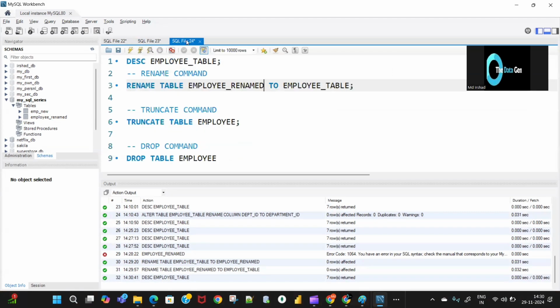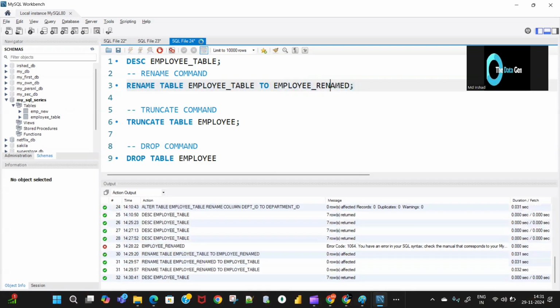Okay. Now come to the next one: how we can rename the table name. So if you see in this database, the table name is employee underscore table. I want to change this table name into something else. So here I need to say rename table employee. So this is my existing table, right? I want to rename this employee table to employee renamed table. So this is the new table name. Okay. Renamed. Now execute this code.